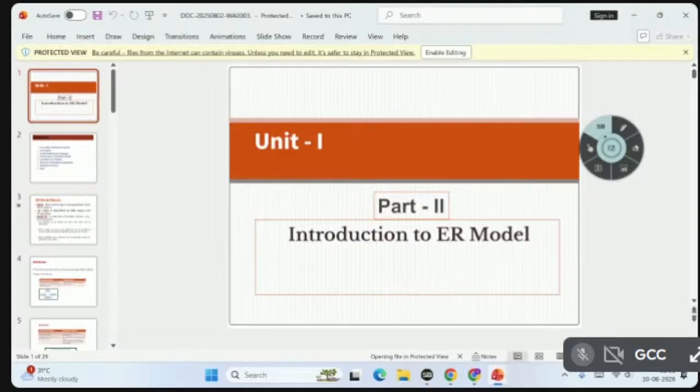Then what is schema? Yes, what is schema? It is the overall structure of a database, called a schema.